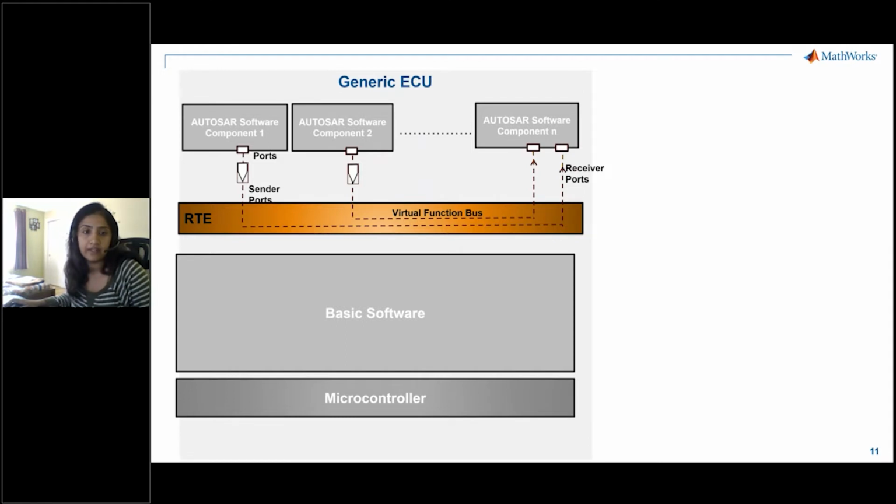Then the RTE, the runtime environment, implements the virtual function bus, that's VFB functionality, on an ECU. These AUTOSAR software components are connected to another software component via well-defined connection points called ports. Here the ports are categorized depending on the direction. That would be provide or require ports. A sender-receiver port is a type of port where a sender distributes information to one or several receivers.